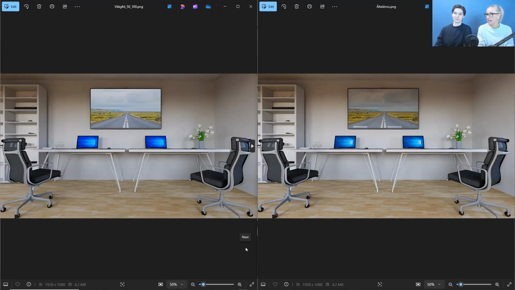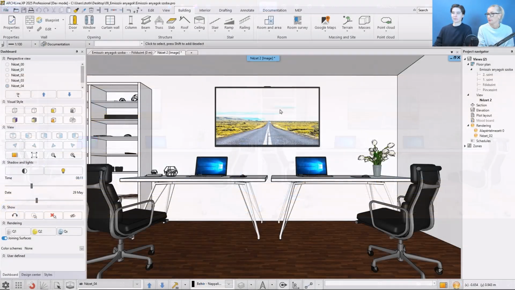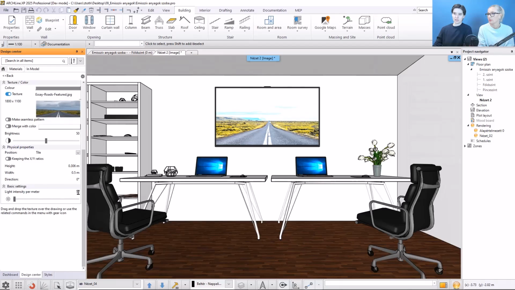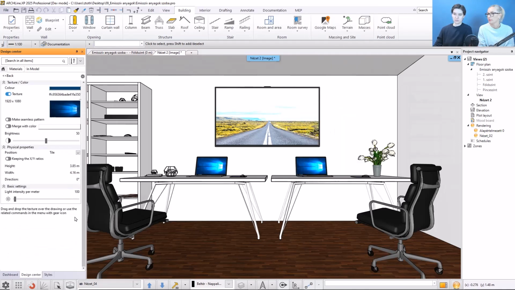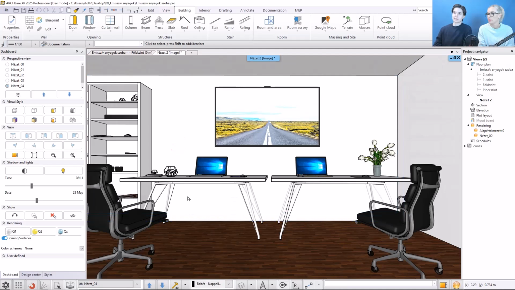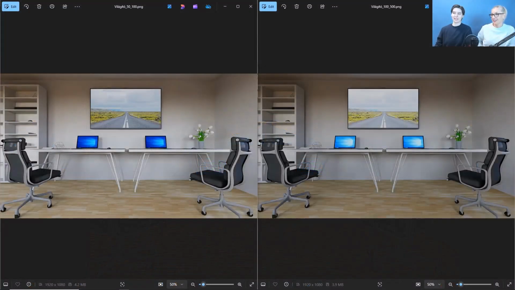Now let's look at the details to consider when using emissive materials. For example, one question that often comes up is what happens if we set the luminance per meter value too high. As an example, I will increase this number to 100 and for the laptops 500. And let's look at the render where these settings are set. Here you can see the difference between the previous and current settings.